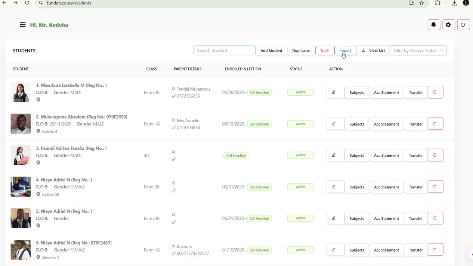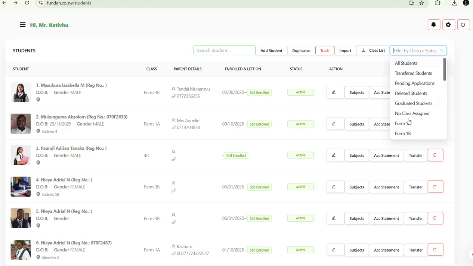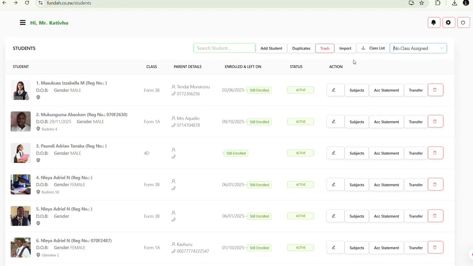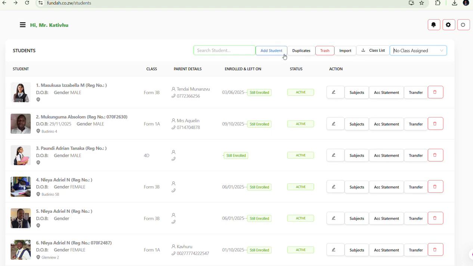If you want to import the class list, you need to start by selecting the class. Maybe you want to see those who have graduated, the deleted students, those with pending applications, Form 1B, those without classes. You can just come and click here. If I say those with no classes, I can see the list of all students without classes. If I want to download, I can then download the class list.